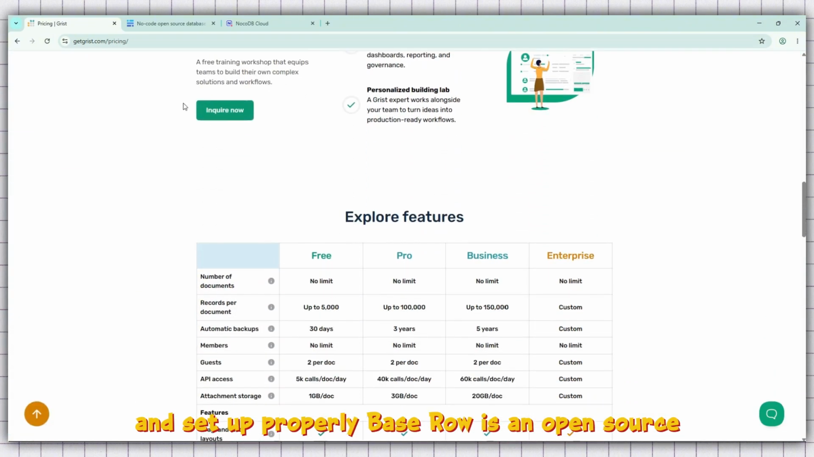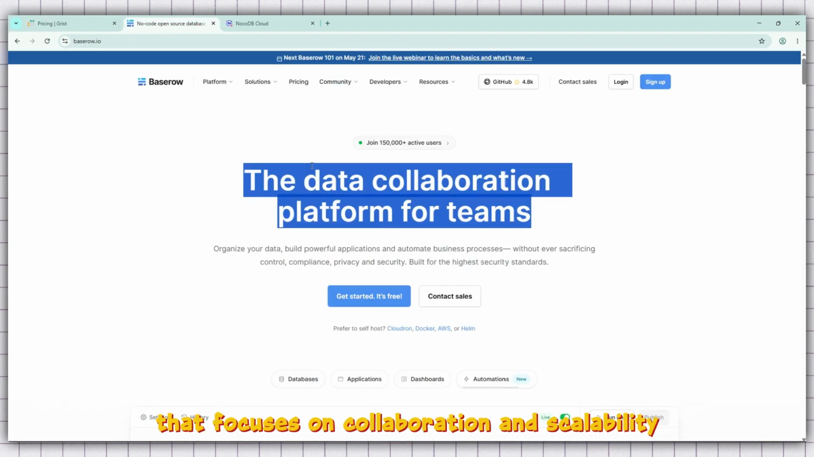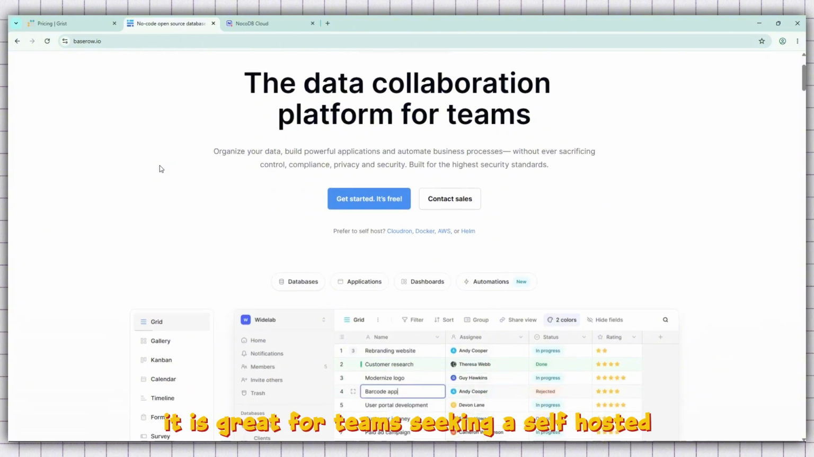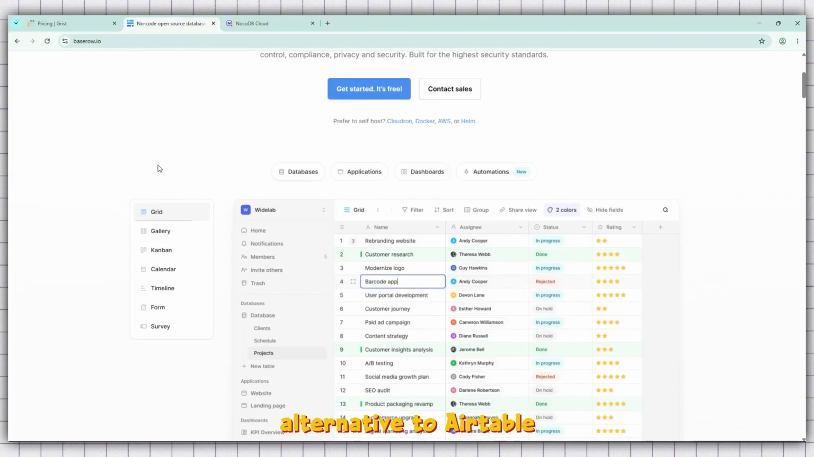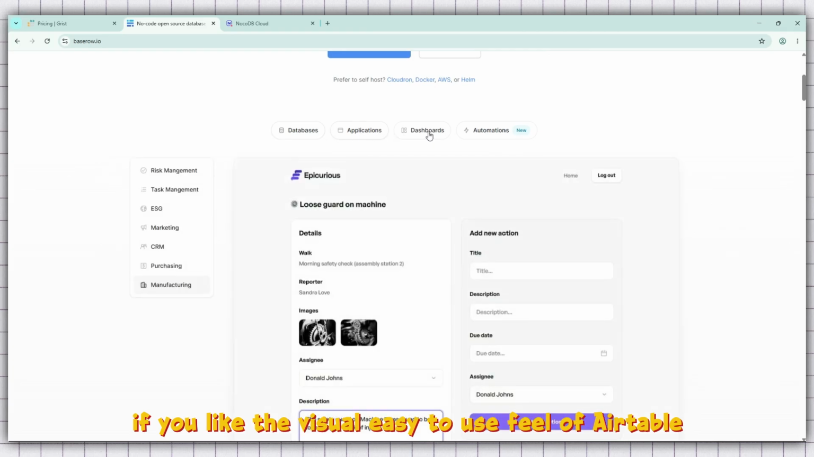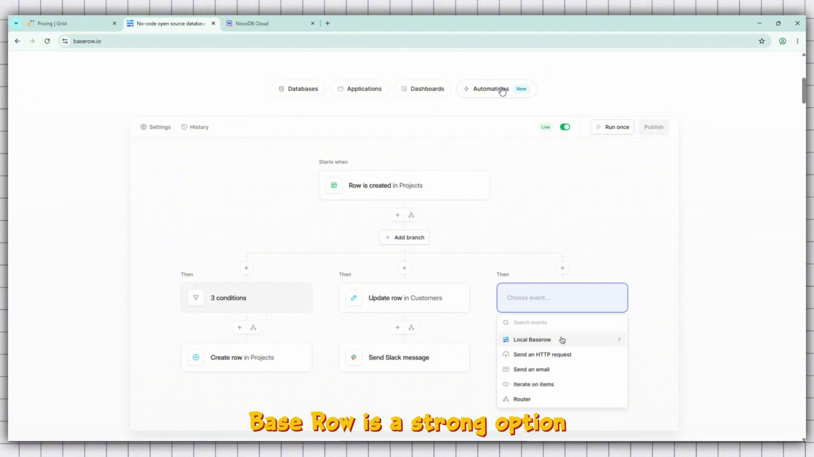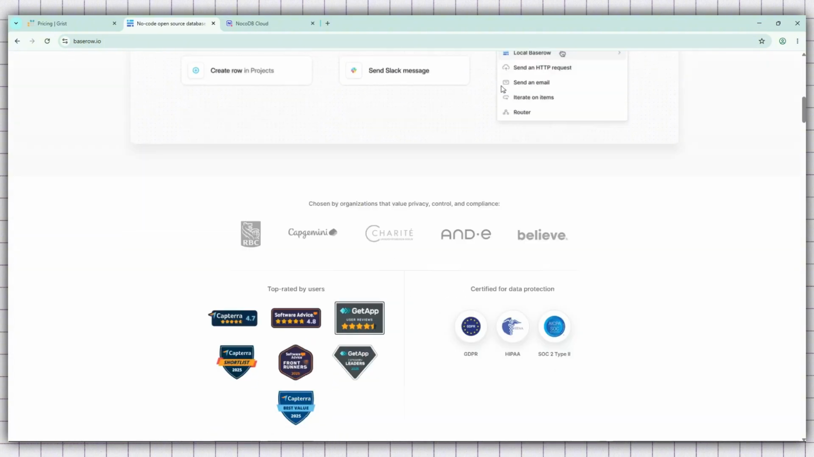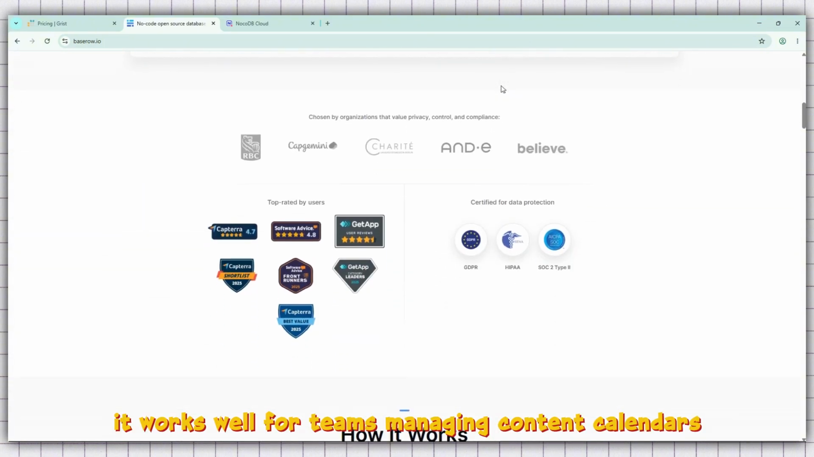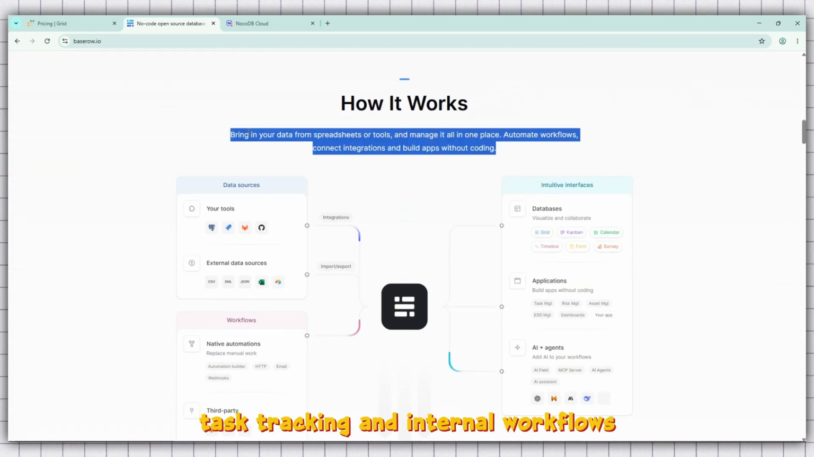Baserow is an open-source, web-based database that focuses on collaboration and scalability. It is great for teams seeking a self-hosted alternative to Airtable. If you like the visual, easy-to-use feel of Airtable, but want more control through open source and self-hosting, Baserow is a strong option. It works well for teams managing content calendars, product lists, CRM data, task tracking, and internal workflows.